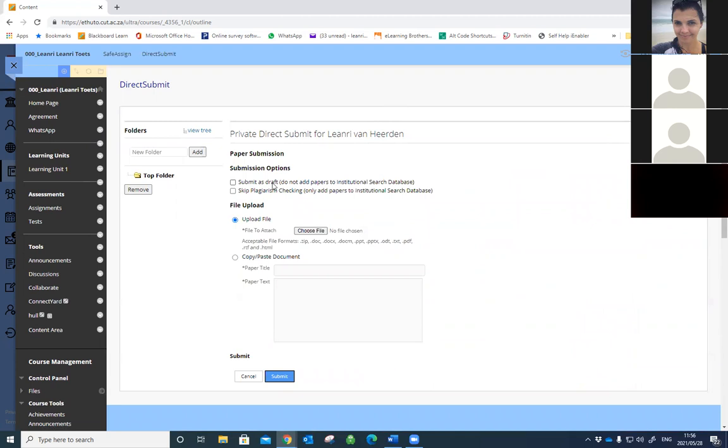And you submit this draft. That's the same as checking that exclude box. So in other words, it's not going to compare to itself later on. And you can skip the plagiarism checking. So I'm not sure why you're able to check both these boxes because they kind of work vice versa.